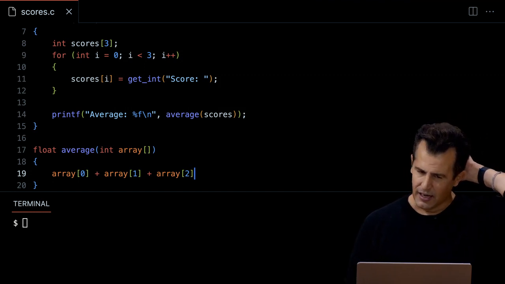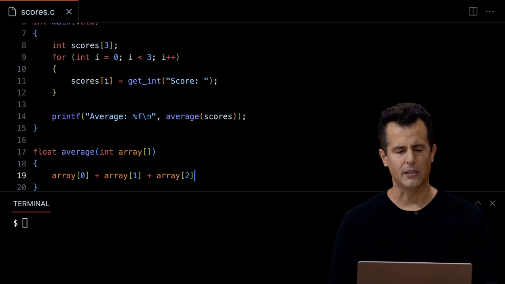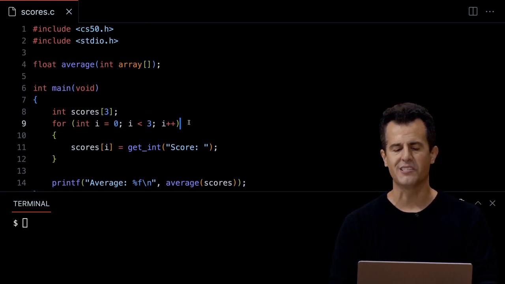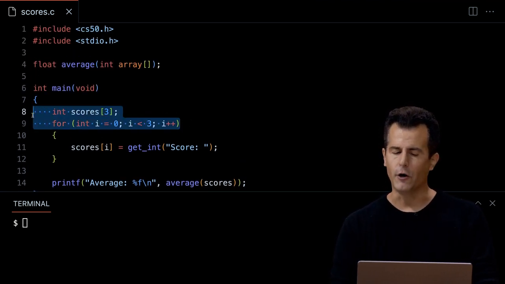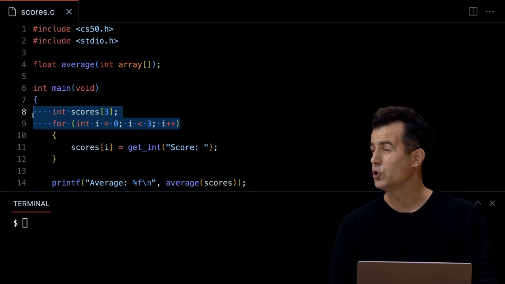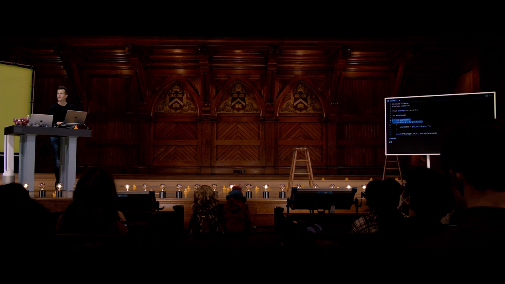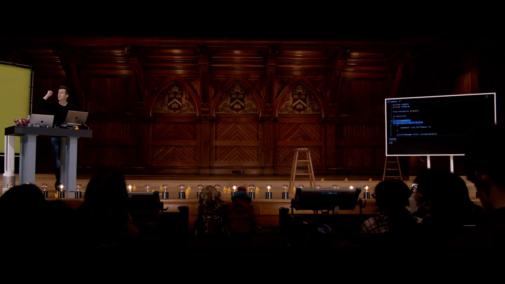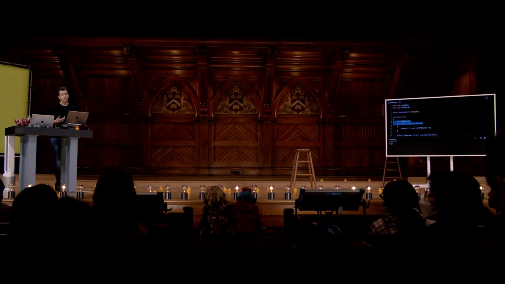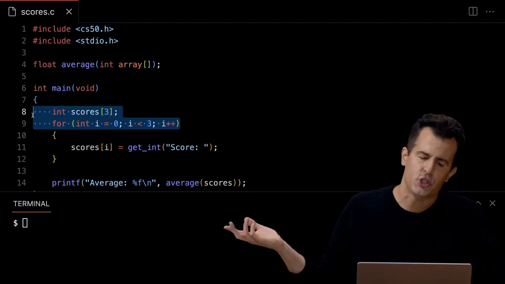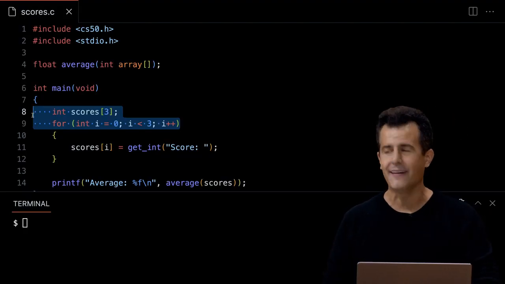So, let me first propose that there's a poor design here. In my main function, what value have I repeated twice? Among the highlighted lines, what jumps out at you as twice? Yeah, the length of the array is just 3. Now, it's not a huge deal that I type the number 3 on line 8, on line 9.